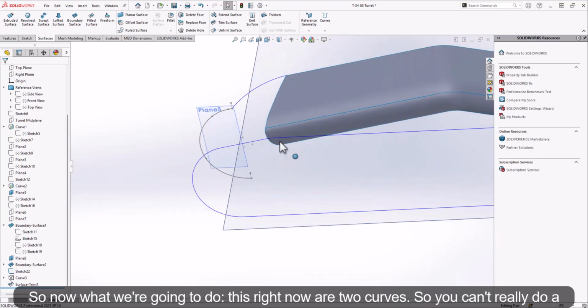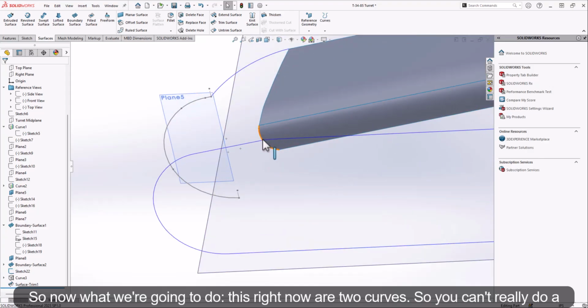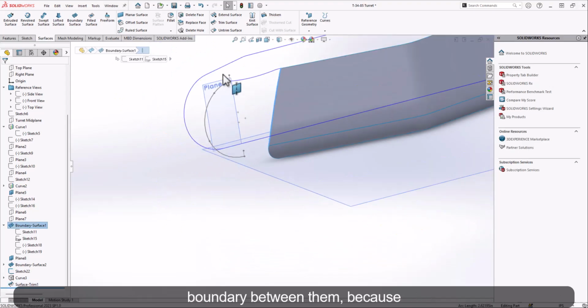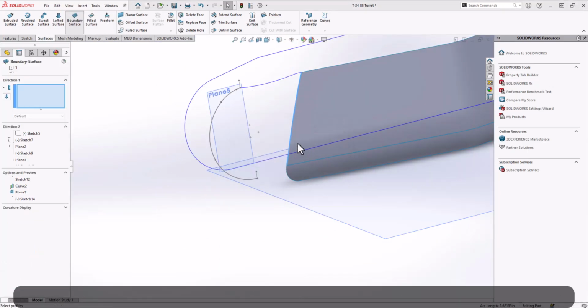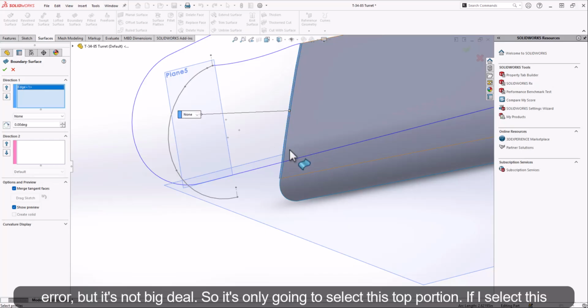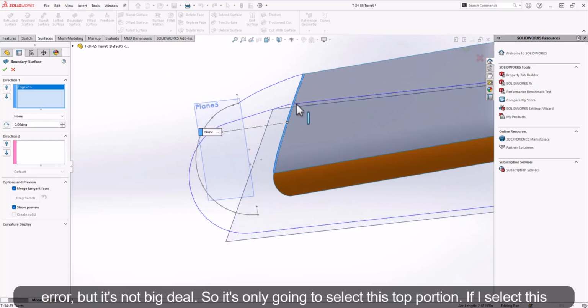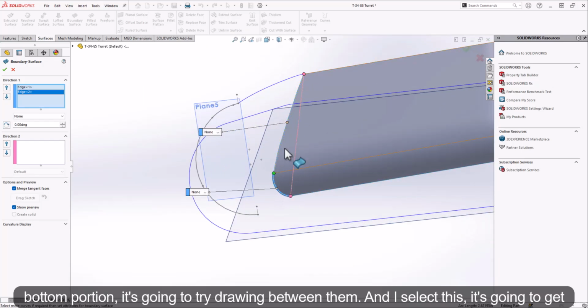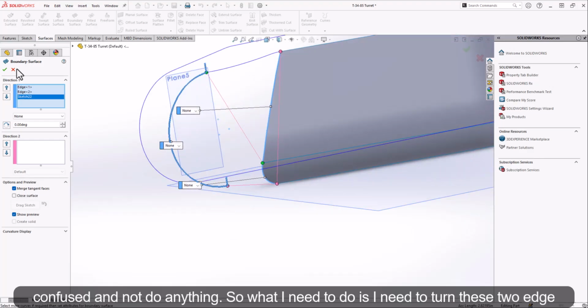So now, this right now is two curves, so you can't really do a boundary between them, because if I try, you can see it's going to throw a little error, but it's not a big deal. It's only going to select this top portion. If I select this bottom portion, it's going to try drawing between them, and if I select this, it's going to get really confused and not do anything.